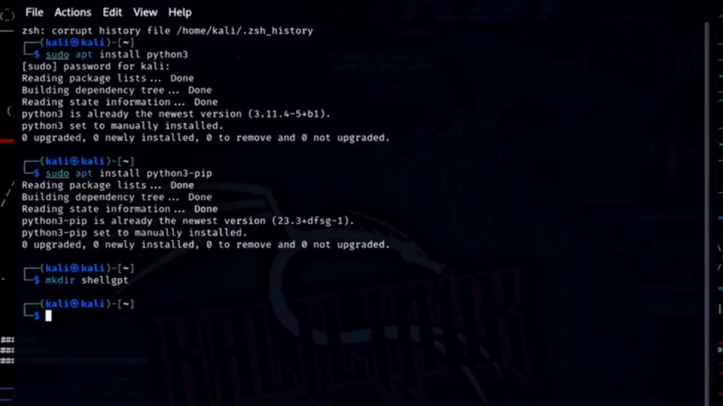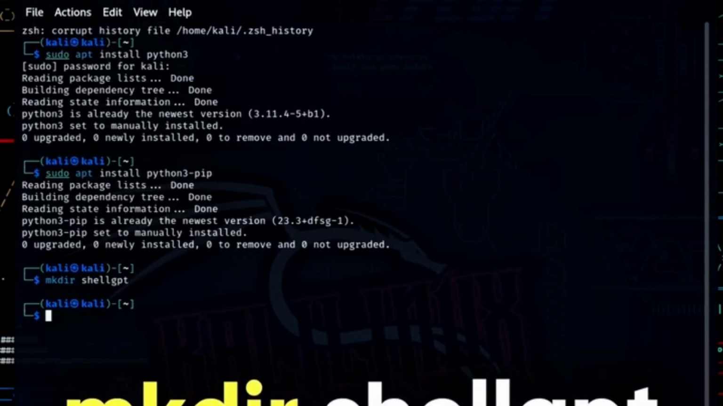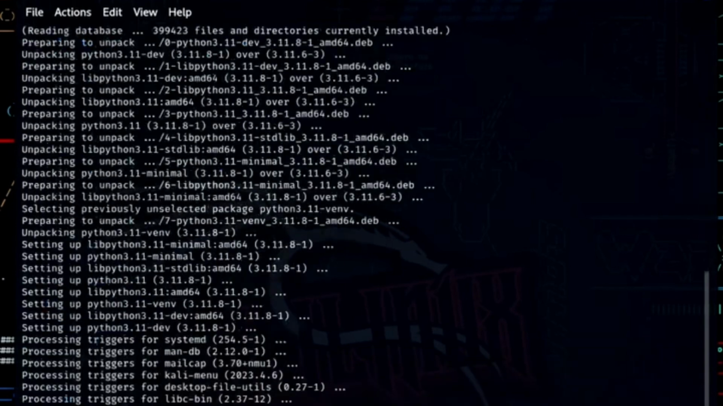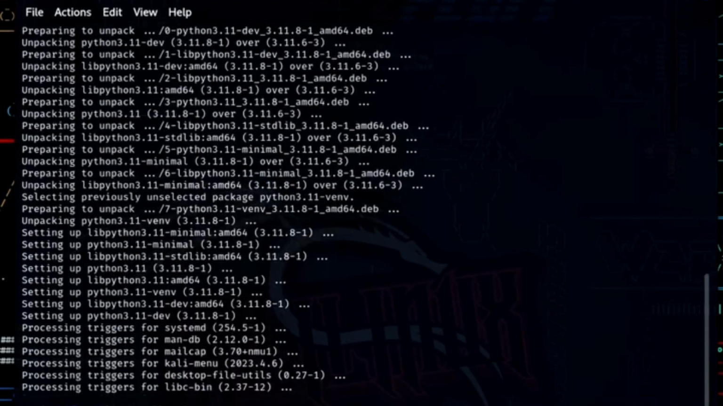Now let's create a cozy little space for ShellGPT to live in. We'll make a directory to keep things organized. We're calling ours ShellGPT, but you can name it whatever you like. Once it's made, hop into that directory. We're going to set up a special environment just for ShellGPT using Python's virtual environment magic. We'll call it ShellGPT because, well, why not? Now we've got a private little haven for ShellGPT inside our ShellGPT directory.